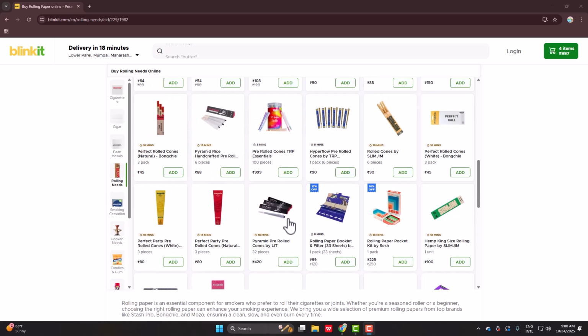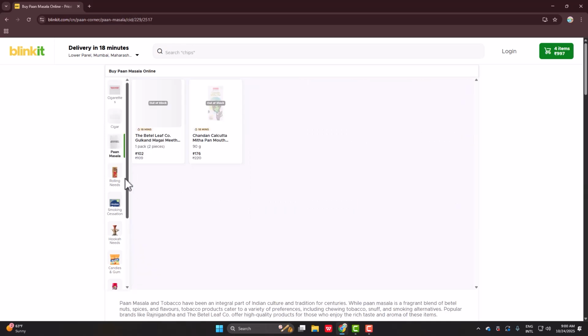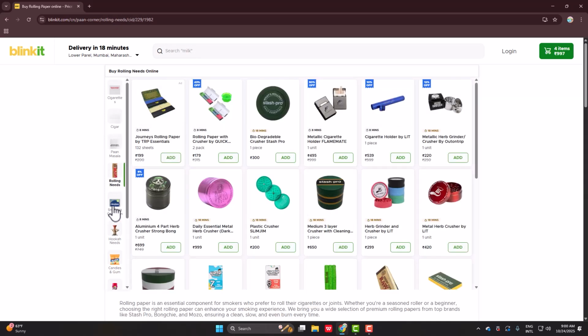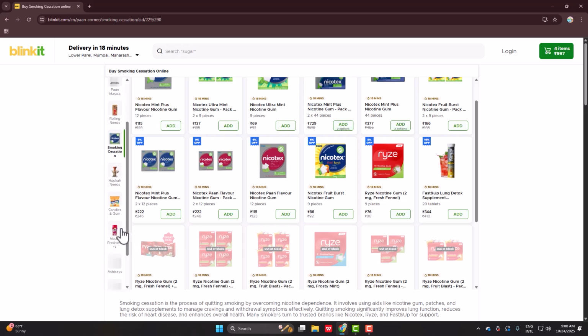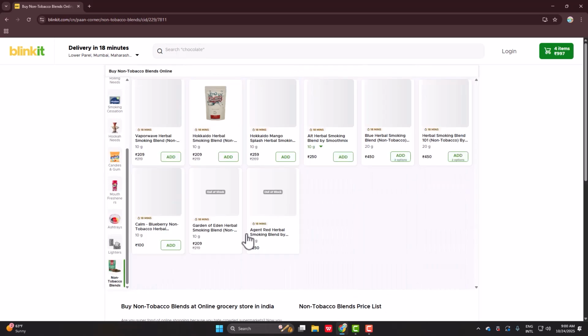all the products that are ranked perfectly, so whichever sells, right? There's cigarettes, there's cigars, there's pan masala, there's rolling needs, there's smoking cessation, there's hookah needs, right, and a lot of others right over here.